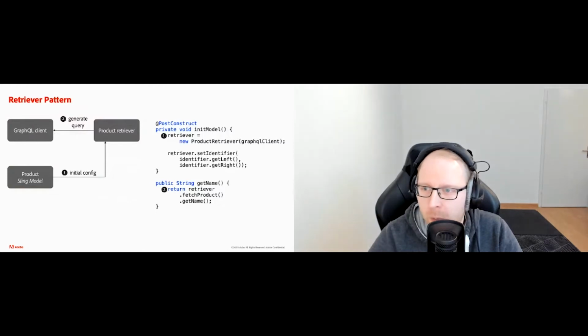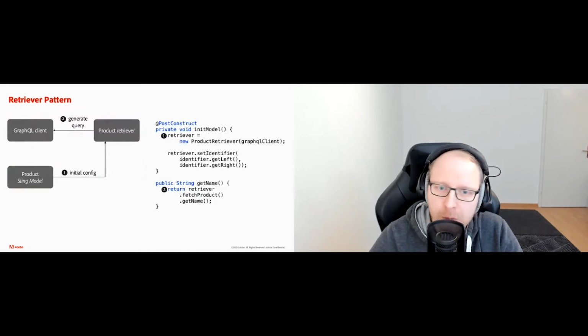So number 1 here in the code, you see that our Sling model creates a new instance of the product retriever, giving a reference to the GraphQL client and sets the identifier so that the retriever knows which product to fetch. And when calling the fetch product method on the retriever, it will take care of generating a GraphQL query and using the GraphQL client to fetch the data from the commerce engine.